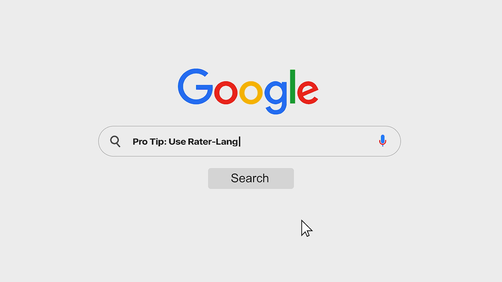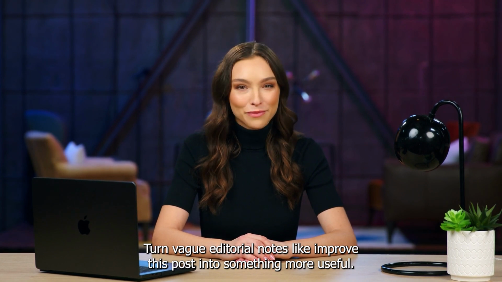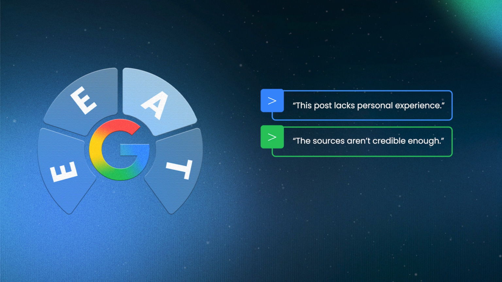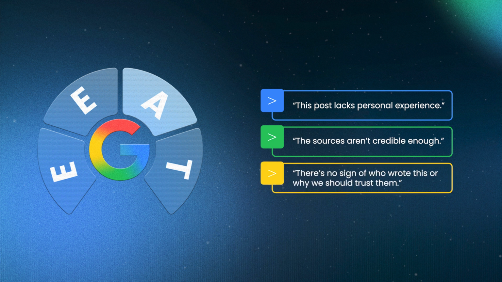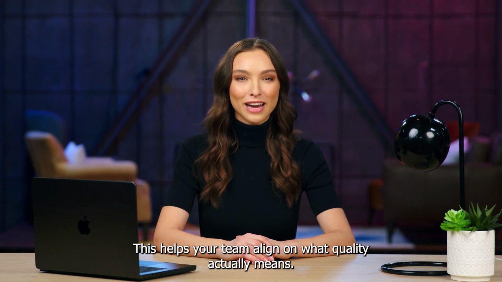Pro tip: use rater language internally. Turn vague editorial notes like, improve this post, into something more useful. This post lacks personal experience. The sources aren't credible enough. There's no sign of who wrote this or why we should trust them. This helps your team align on what quality actually means.